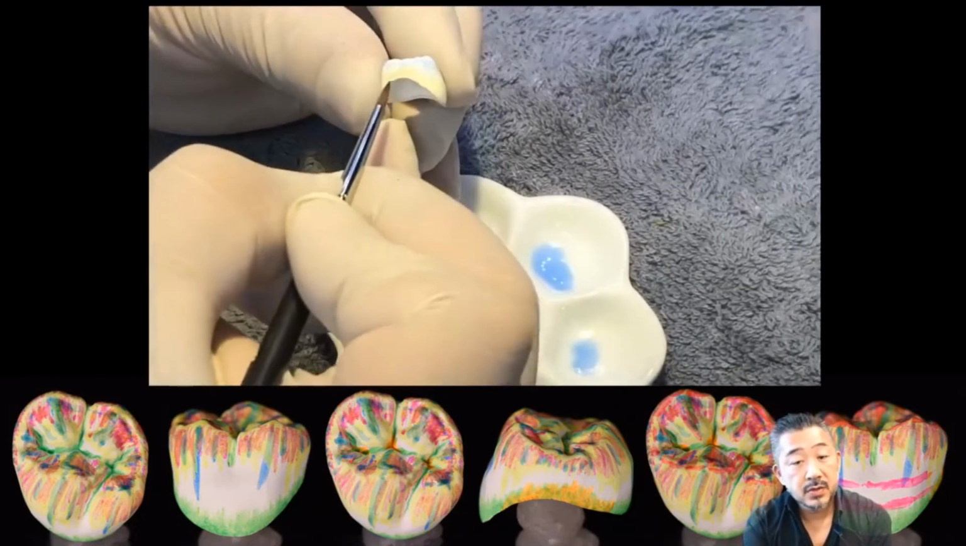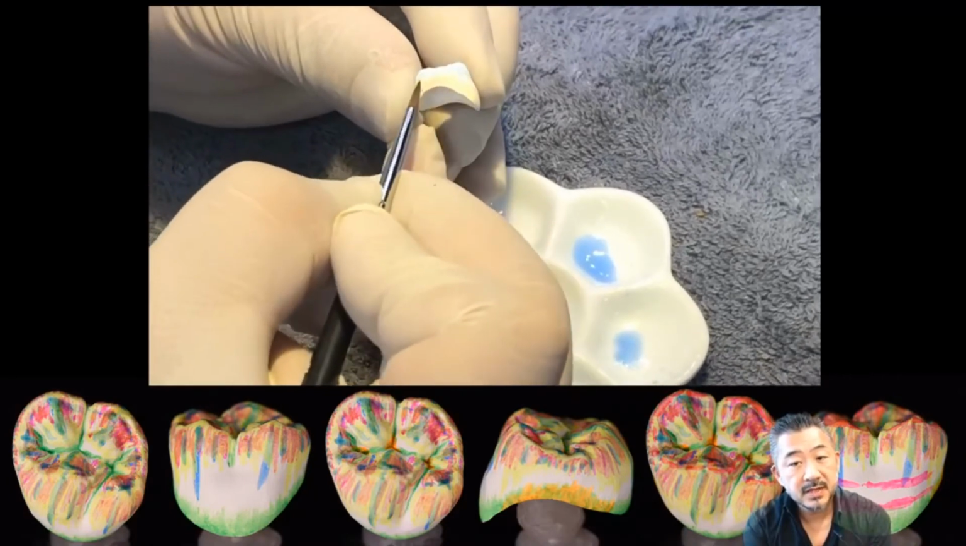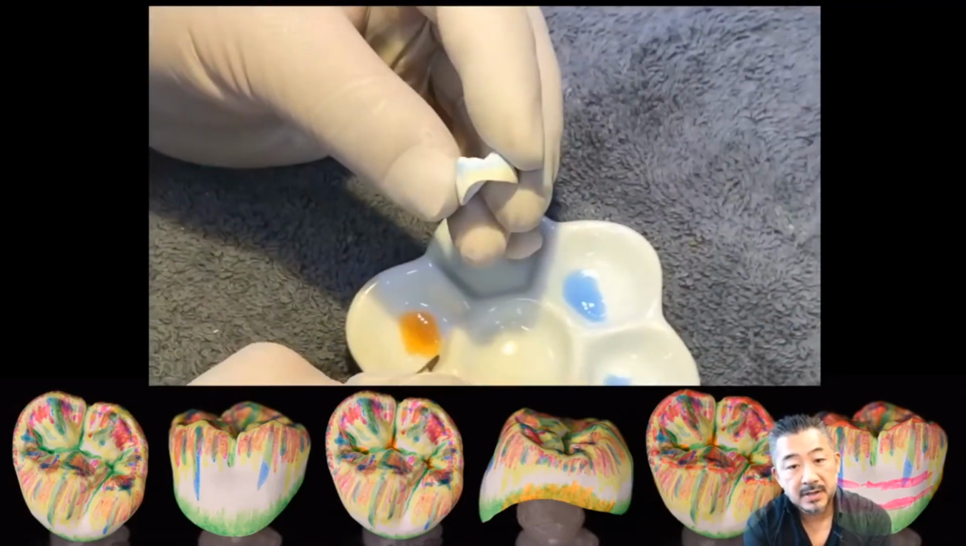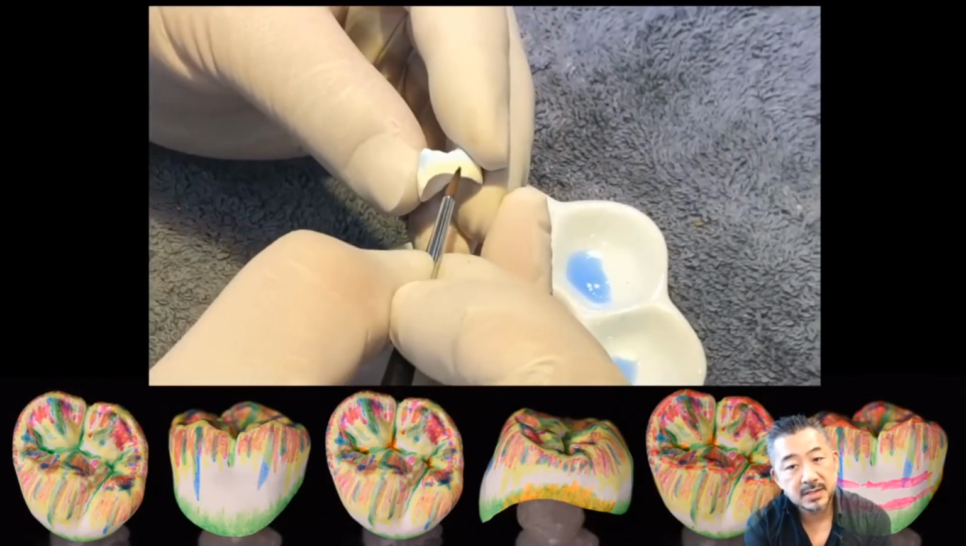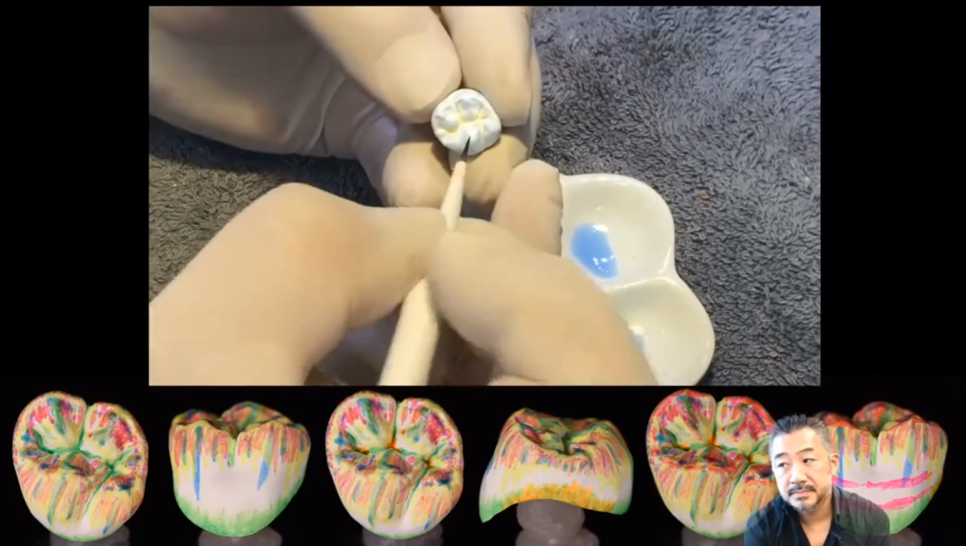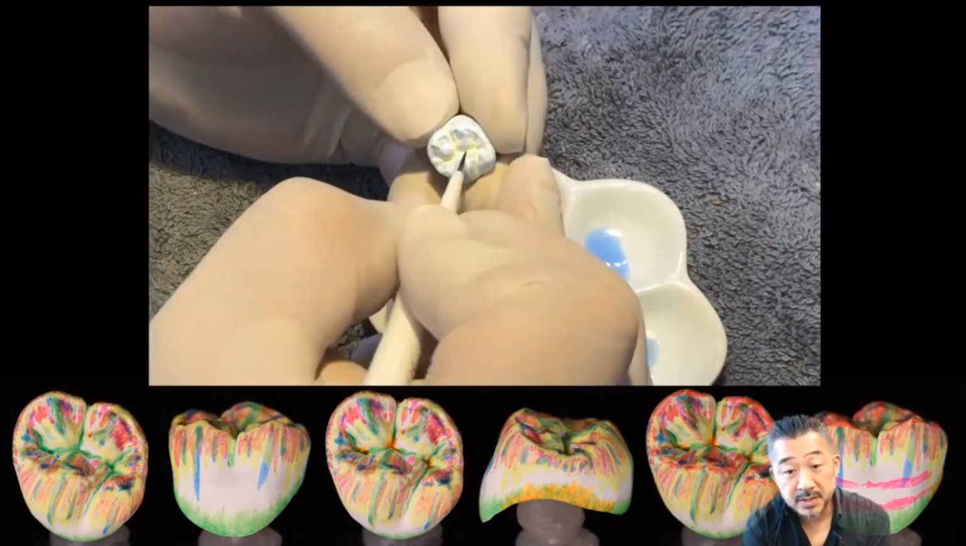So next is also brown. That is orange color at the bottom. Apply this only to the mesial and distal cervical area and the central fossa. See? So please note, if you use it too much, it will become too deep a color.